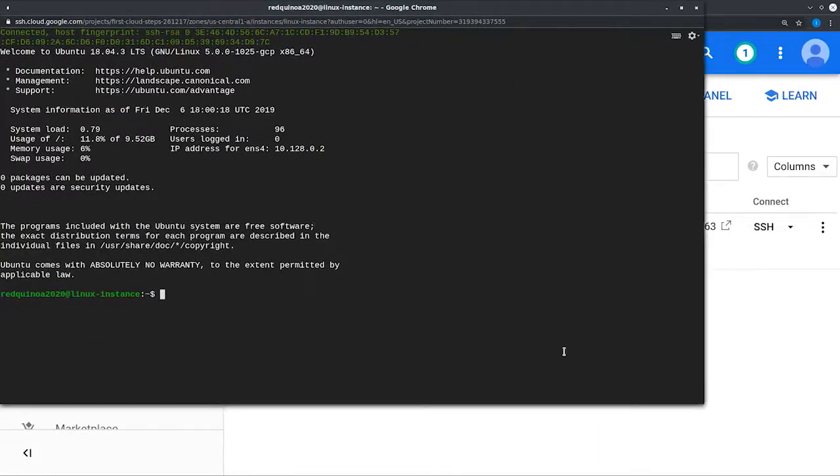Let's check that the machine we created is using the OS we selected. And with that, we've just created a VM using the web interface and connected to it using SSH. How cool is that?